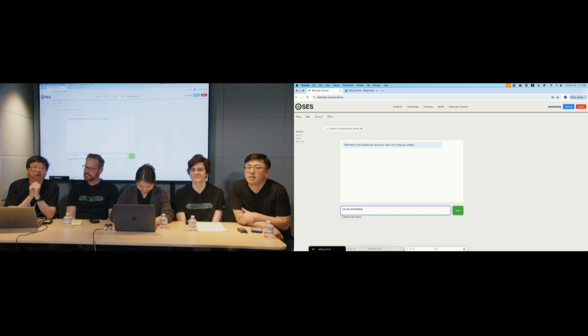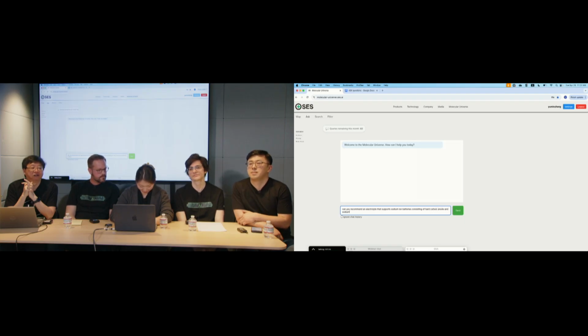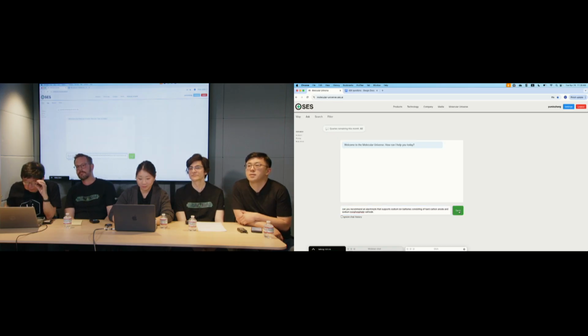Recommend the electrolyte for a sodium-ion battery consisting of a hard carbon anode and, let's say, a sodium iron phosphate cathode that can support fast charge and low temperature operation, which we can just adjust the requirement in the question. Is this the question? Yes, good.